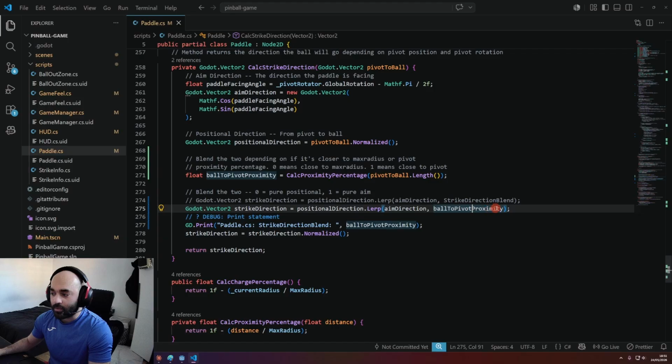Ball to pivot proximity. I'm explaining this horrendously, I know, but it's really hot. I just ate as well.